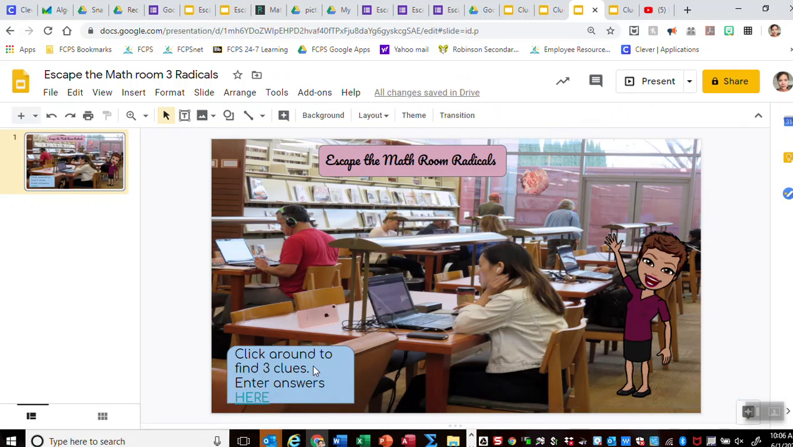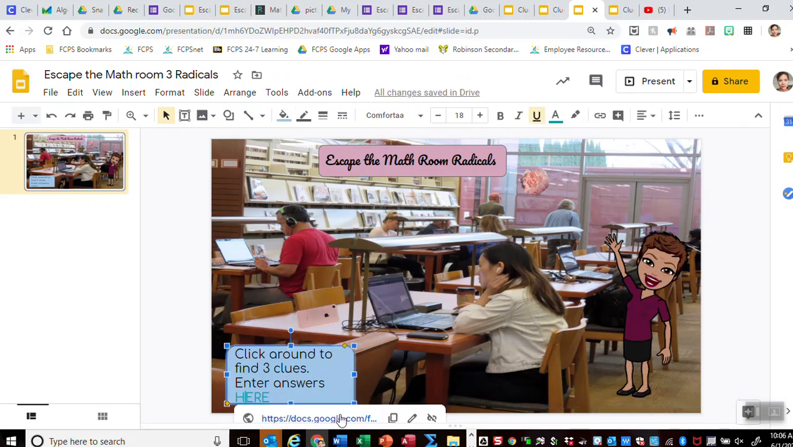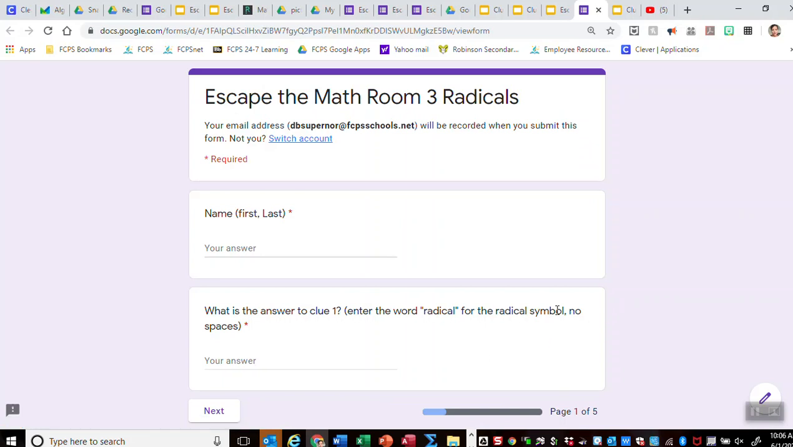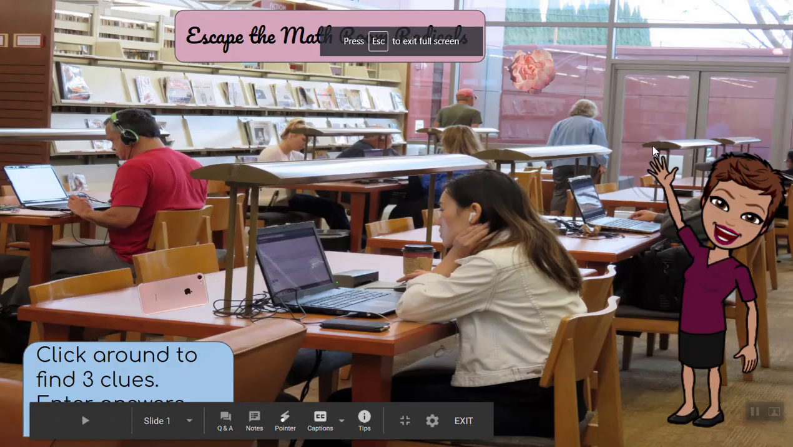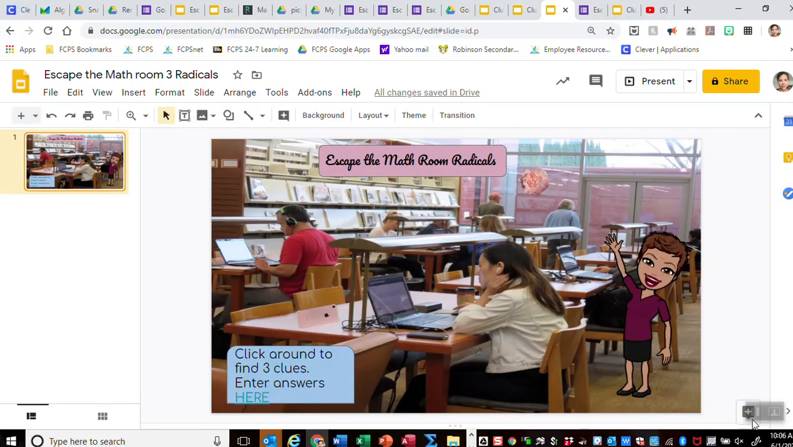So let's just check it. Google form. Yay, there it is. And then the students go ahead and they can enter their answers. All right. Well, that's the whole thing. Add as many clues as you want, as many problems as you want. You don't have to add a riddle. You could always just do just the problems. And there's endless possibilities of what you can do with this. So have fun, and I hope your students have fun as well.